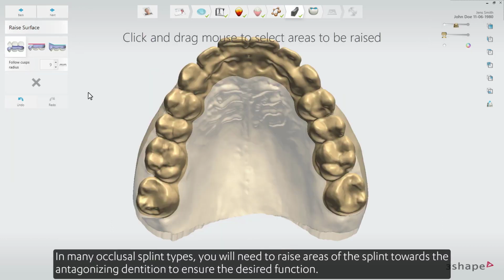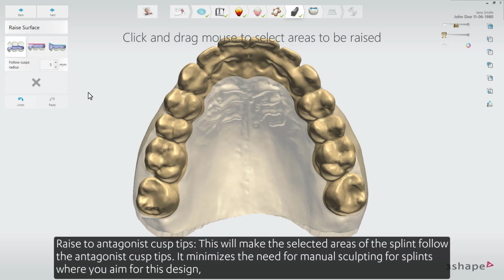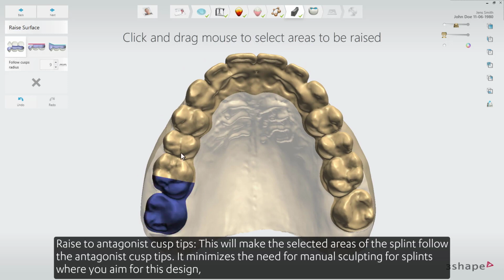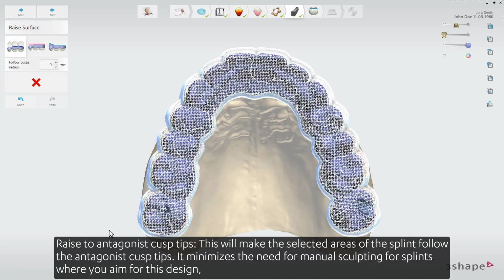In many occlusal splint types, you'll need to raise areas of the splint towards the antagonizing dentition to ensure the desired function. There are 3 ways the software can assist users in getting the shape they are aiming for. Raise to antagonist cusp tips. This will make the selected areas of the splint follow the antagonist cusp tips. It minimizes the need for manual sculpting for splints where you aim for this design.